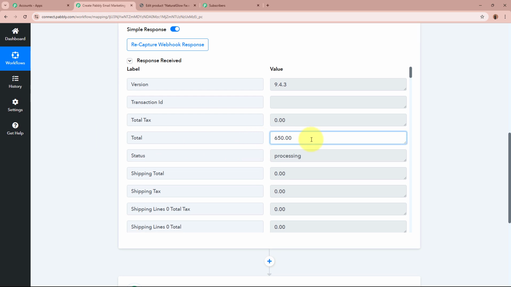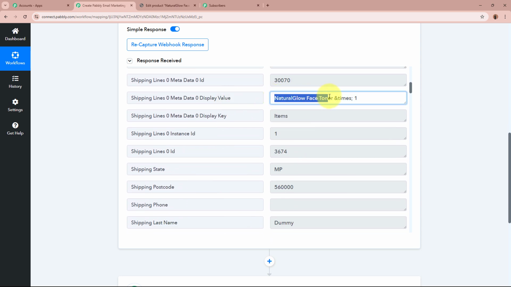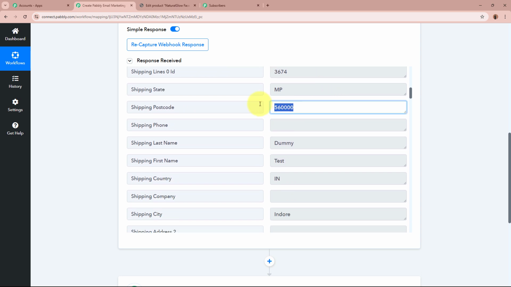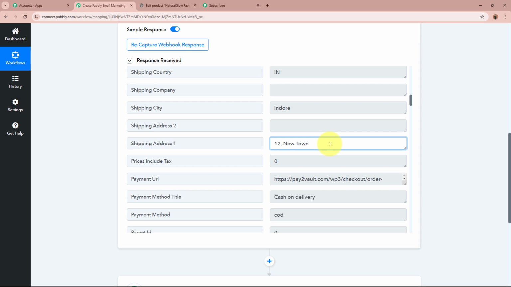The amount comes over here as $650. If I'm going to further scroll down, the product name comes as Natural Glow Face Toner. You can see right over here. For the postal code, the dummy postal code, state as Madhya Pradesh, that is MP, first name as test, last name as dummy, country as India, that is IN, city as Indore, the address as 12 Newtown.